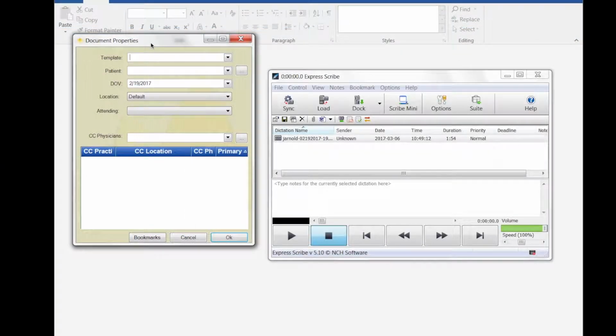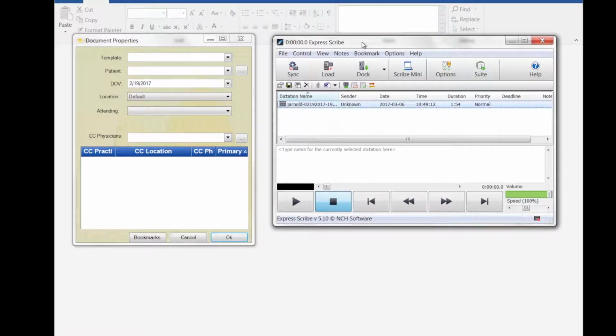Okay, let me direct your attention here to our document properties field. Notice how it's asking for a few different things in these fields: the template, the patient information, date of visit or date of service, the location, if you're typing, as I said, for a large healthcare facility that has multiple locations registered in WebChartMD, an attending field, and a CC physician field. And then, of course, there's a couple of other little boxes here that we'll go over in just a second. At this point in time, though, I'm actually tapping my foot pedal and listening to this audio and grabbing what template I need to do.